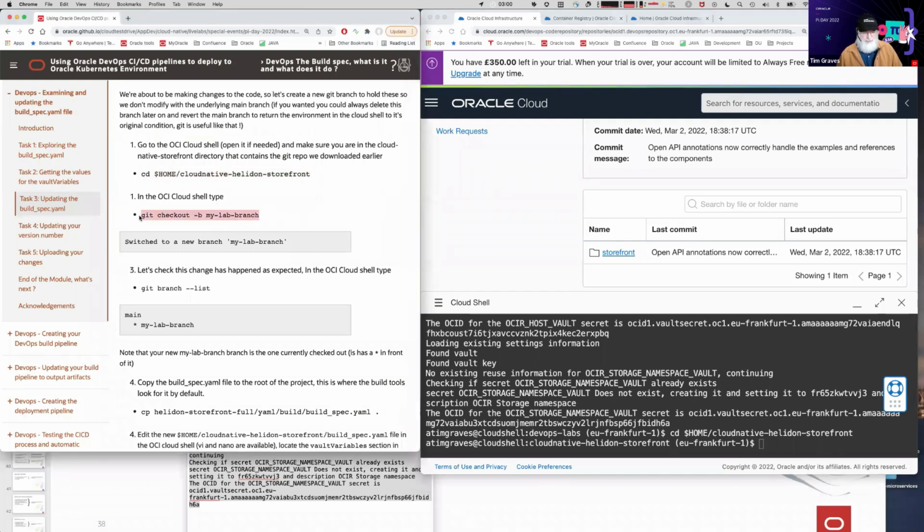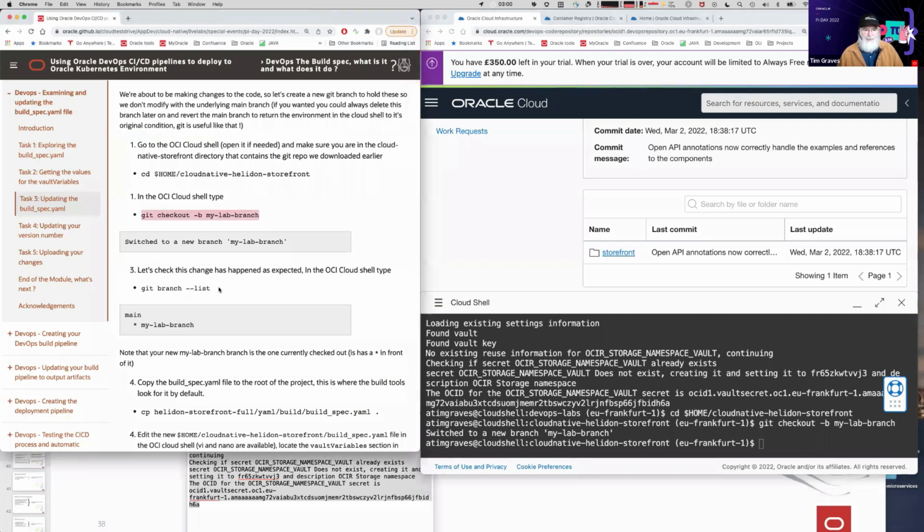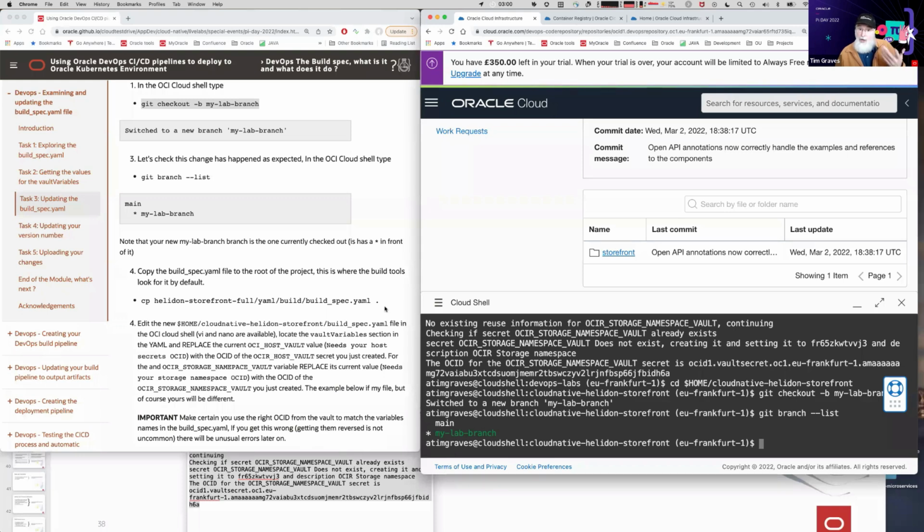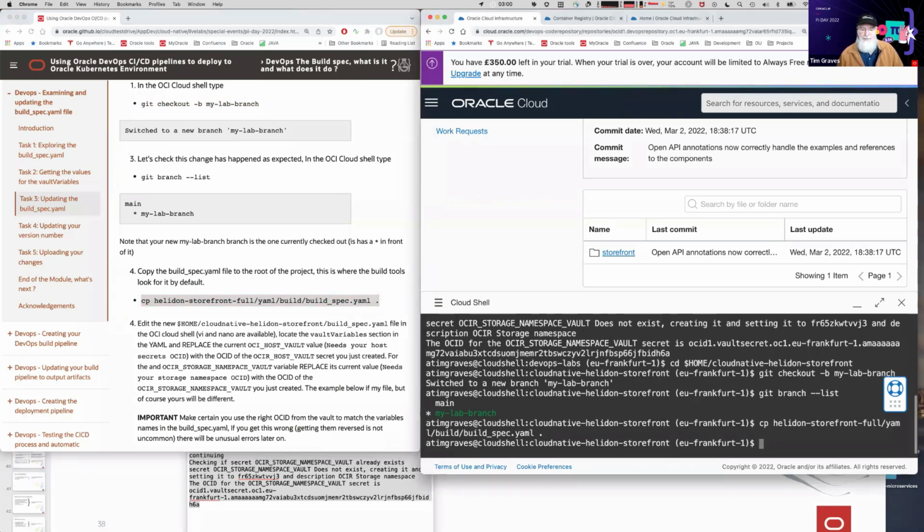I'm going to create a new branch using the git checkout command, and we can check that it's there. We can see that I've now got a branch called my lab branch, and I'm now working on it. So any changes I make are in that branch, not in the main branch. I'm going to copy the build spec into the default location for builds, and we'll see how that's used in a minute. And then I'm going to edit that build spec file.